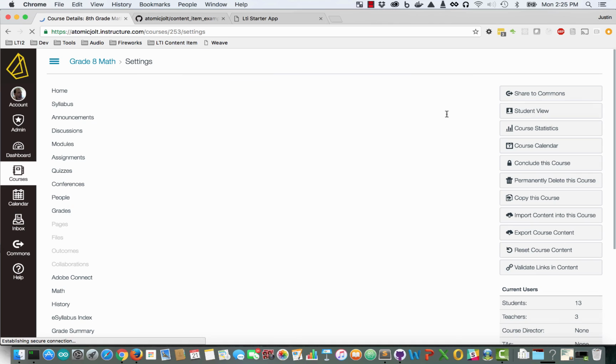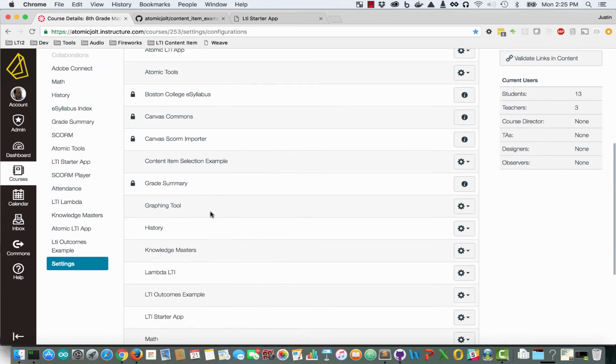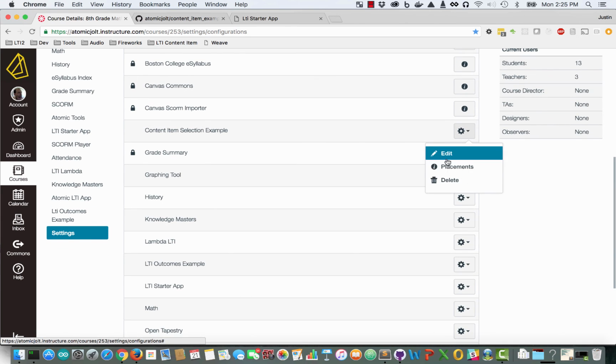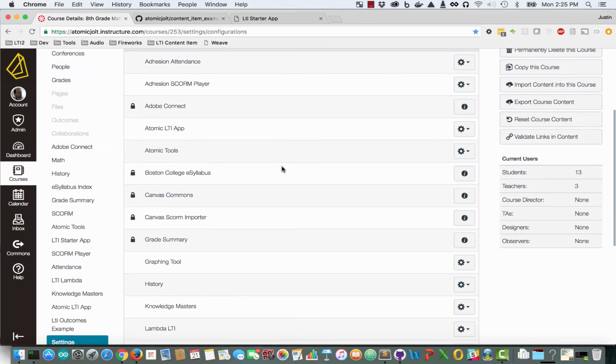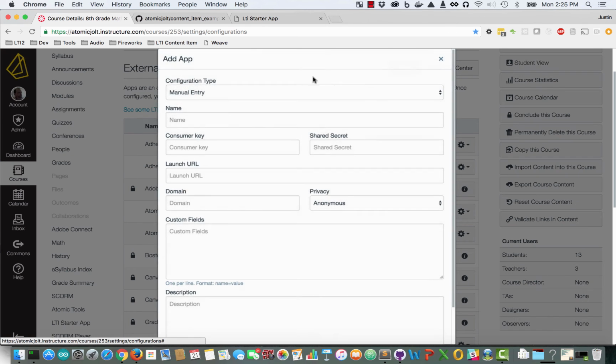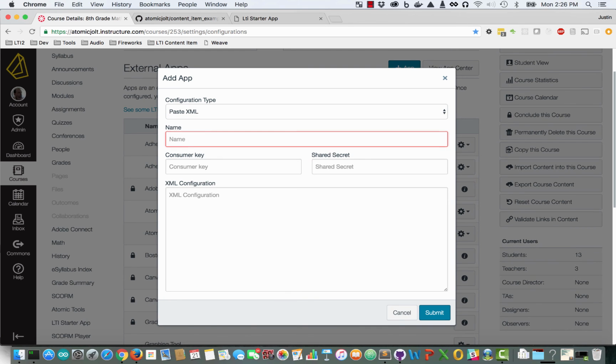Eventually I go to settings. There we go. All right, view app configurations. And I actually have it installed, so I'm going to delete it just so I can show the install process. Wipe that out. And now we're going to add a new LTI application. We're going to choose paste XML. And this is going to be the content item selector example.